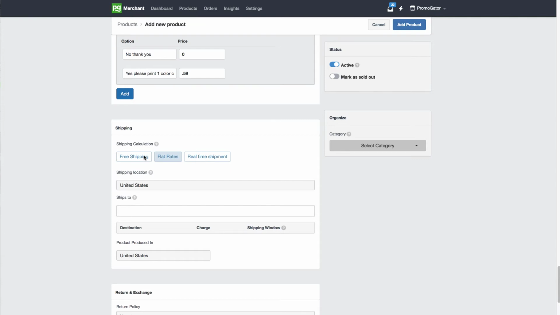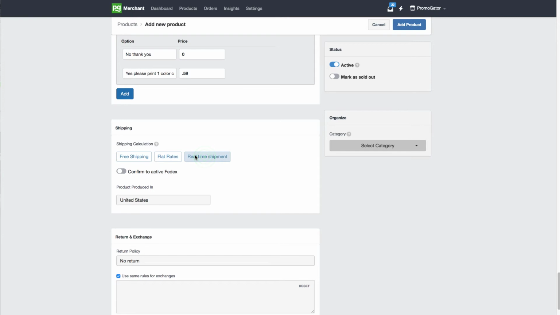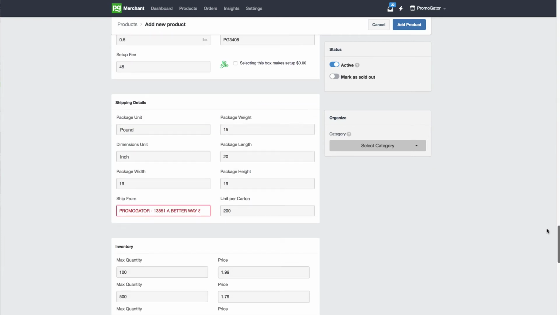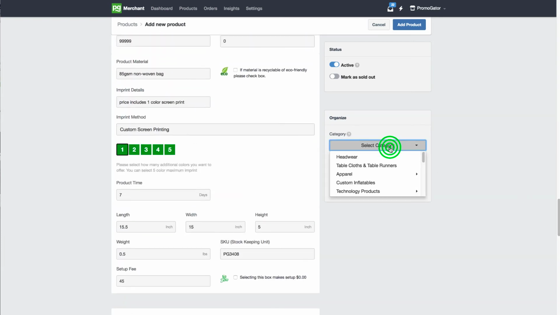If you have your FedEx connected or UPS, you will see the option for real-time shipment. I currently have FedEx activated, so just click on this button here. And where the item is produced, ours is United States, and you're pretty much done. All you will need to do now is categorize your unit. So we have standard categories. I have bags here, and I'm going to go to Tote Shoppers.